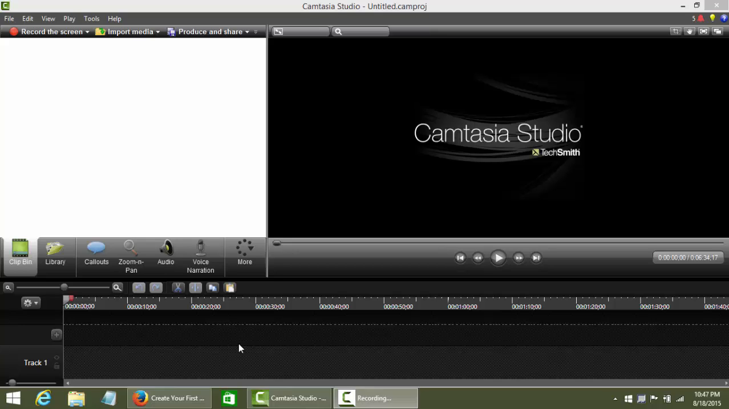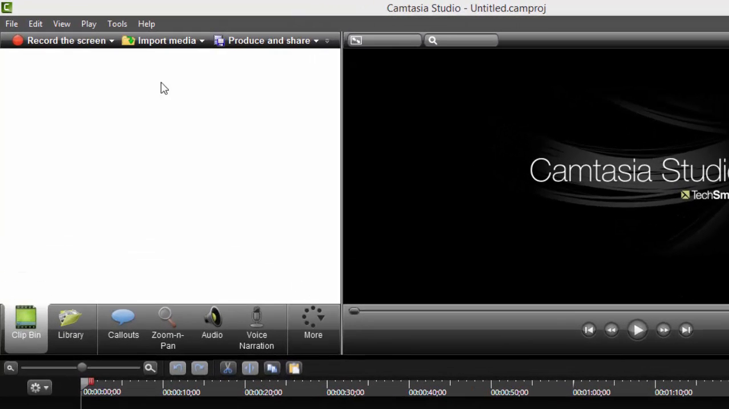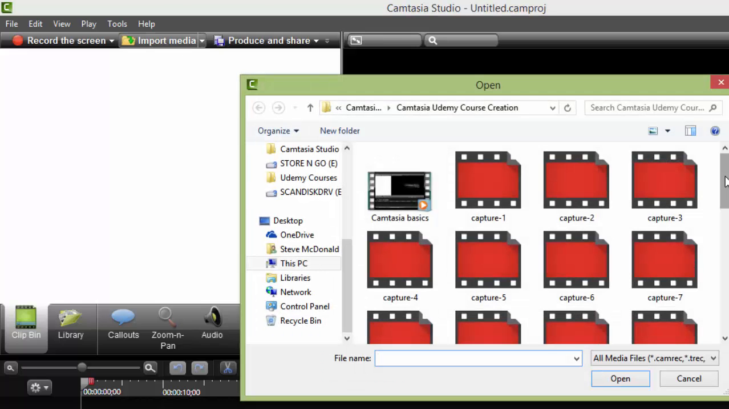Okay, in this lecture I'm going to show you how to manage your files in Camtasia Studio. There are two main ways to bring a file into your workspace on the desktop. The first way is to use Import Media, and when you click on this, it's going to allow you to either import screen captures, which is when you record the screen and then save it as a screen capture, or you can also import finished videos that have already been produced.